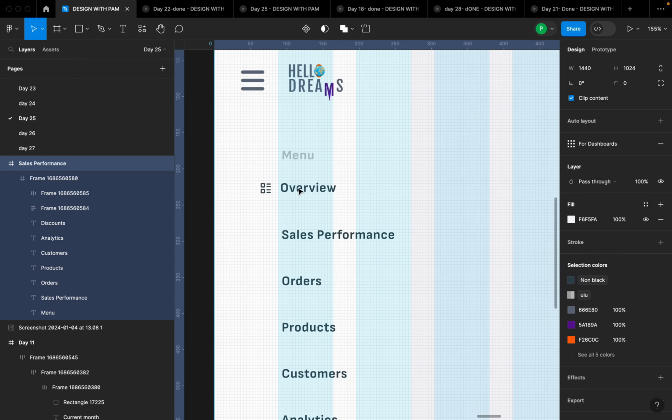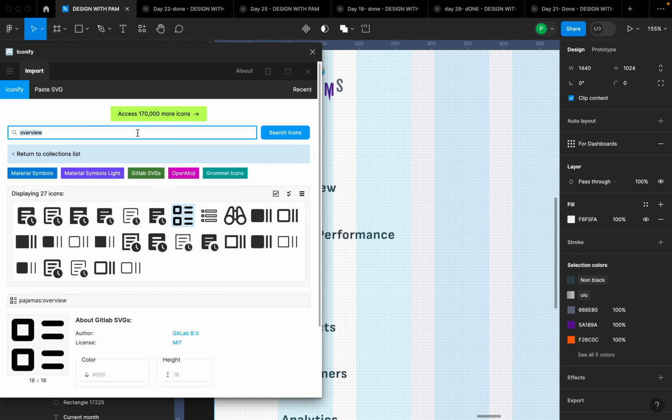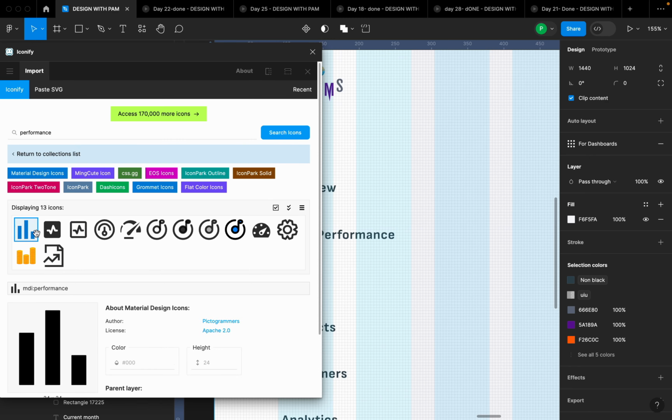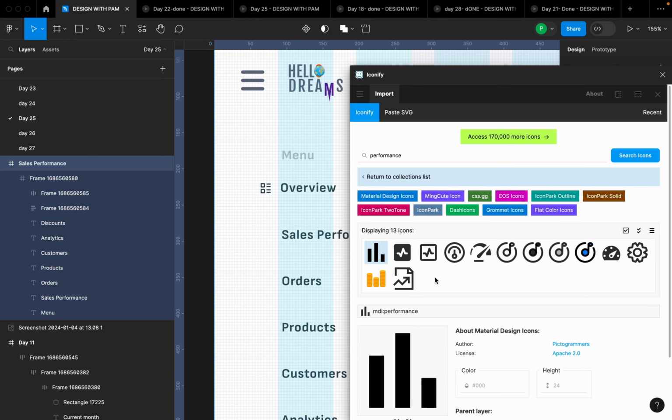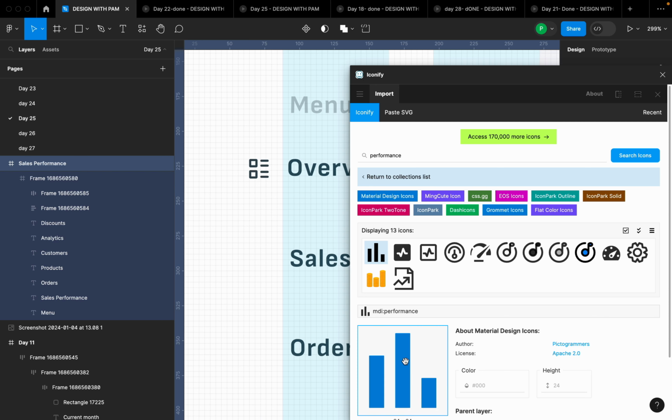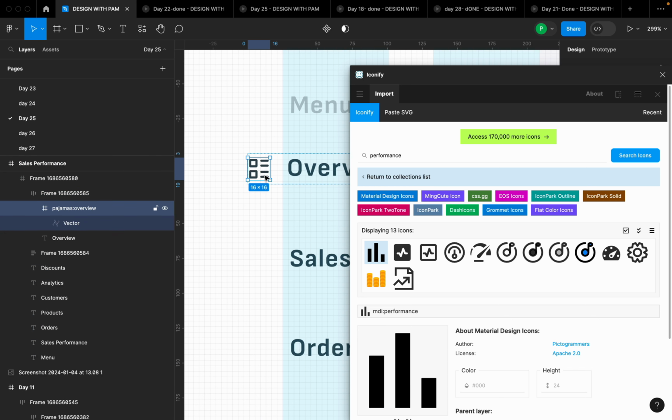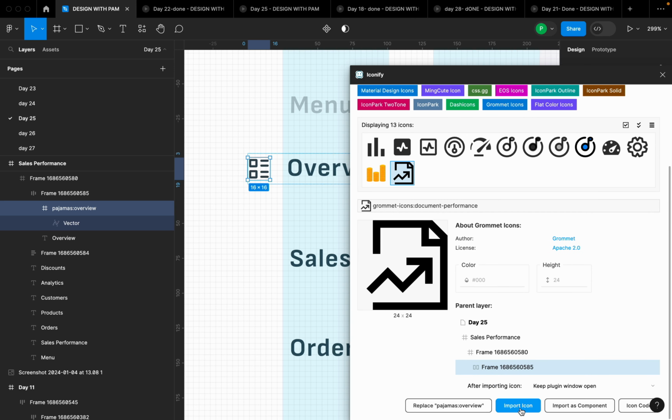Sales performance icon should be something like, let's use the word performance and see what we get. So I think I'm good with this one. No, but remember, we have to use icons that are of the same style. This particular one is more like a filled icon, right? This one is just the edges, it's not filled. So I'm going to use this one.